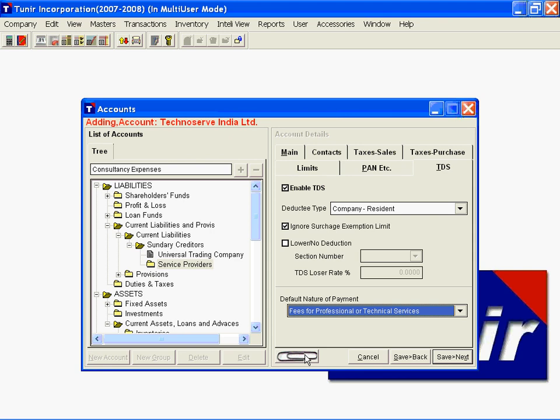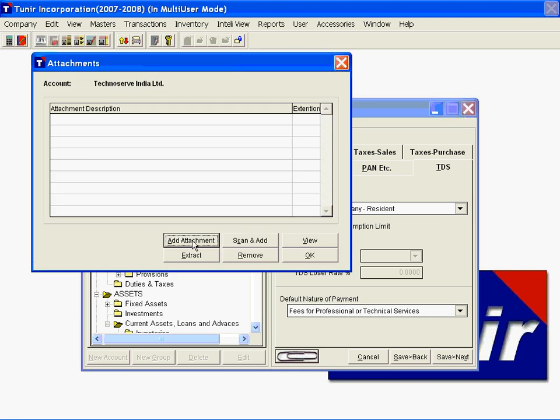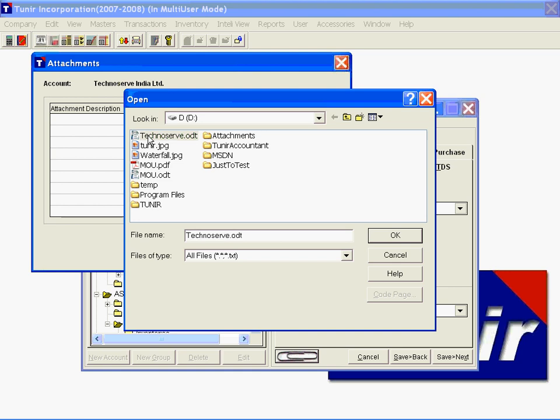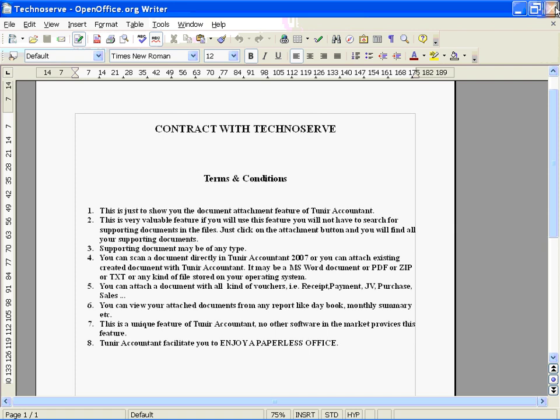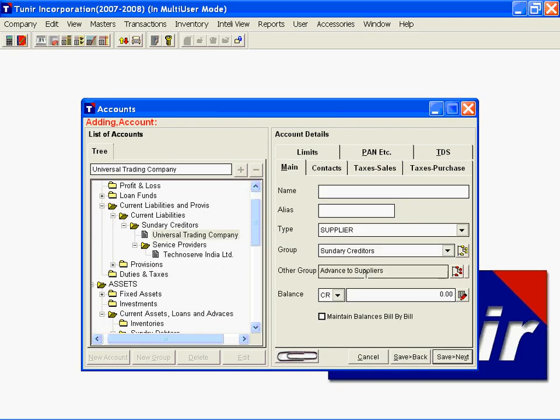Now I'm attaching the contract agreement I have with TechnoServe India Limited. So in future, if I need this document, I will not have to search in files. And save back. Now I will create an expense account. Name, Office Expenses, alias OE. Type expenses. And the group would be administrative expenses. As this is not a customer or supplier type of account, other group information is not required, so I'm removing this. Save back.